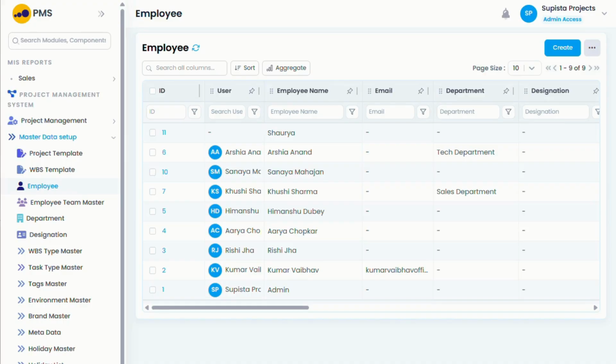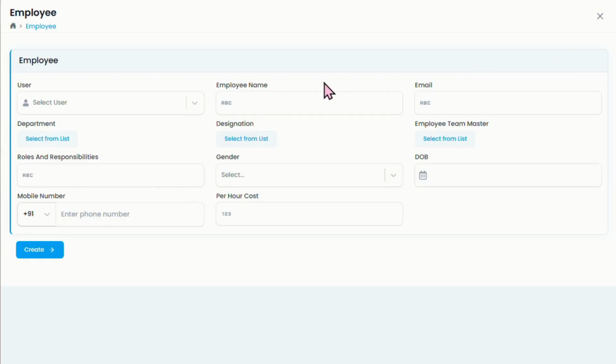First of all, let us come on to the employee section. To reach employee section, you must go to master data setup and then click on employee. As you can see, we are already on the employee screen. User, you need to go on the create button and click on it. This form will appear and here you need to fill in all the relevant information you need to create an employee. Let us create one.